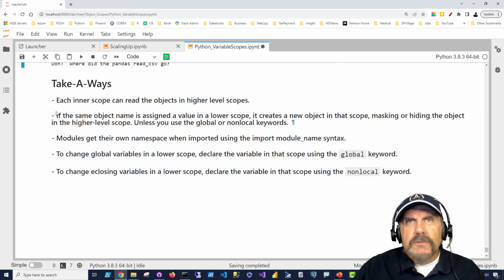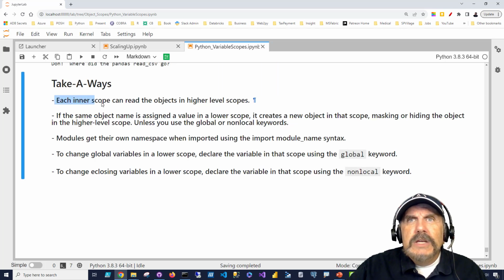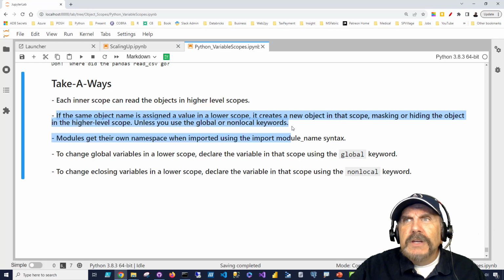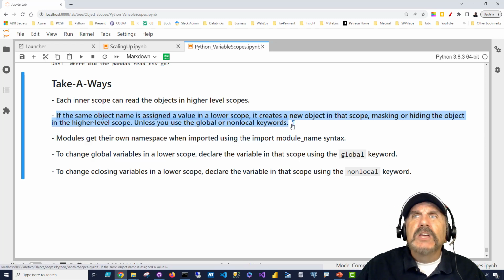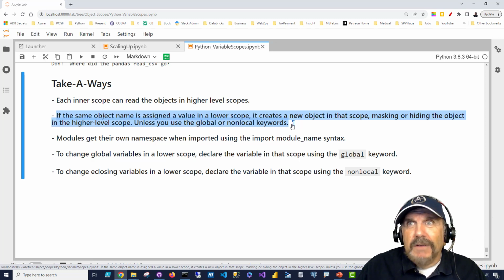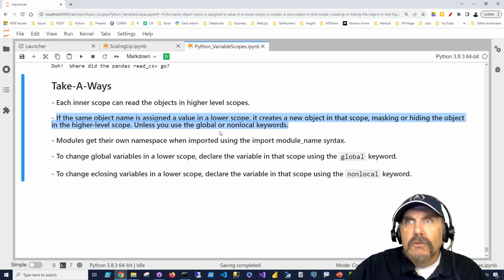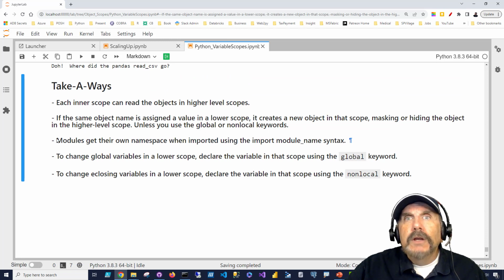All right, so let's quickly review the takeaways here. Each inner scope can read the objects of higher level scopes. We saw that over and over in here. If the same object name is assigned a value in a lower scope, it will mask or hide the higher level scope by creating a local scope of the same name. So while you're in that scope, it ain't going to see what's in the higher level scopes. So you do have to be careful. That can be great, but it can also cause confusion and bugs.